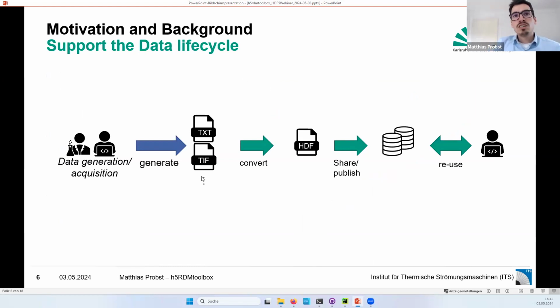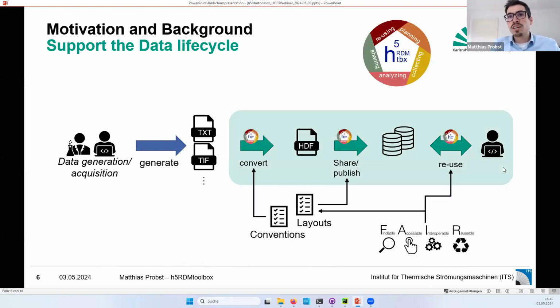So along that data life cycle, I think that's the last slide about that, from generation over the conversion to HDF, that's the life cycle that I use in my work. We share in repositories or databases until we reuse the data again. This is where the toolbox comes into play. Two things you already mentioned, Gerd, at the beginning: I had this concept of conventions and layouts, and most recently the FAIR aspects, which I introduced using RDF, linked data technologies. I will show that later.